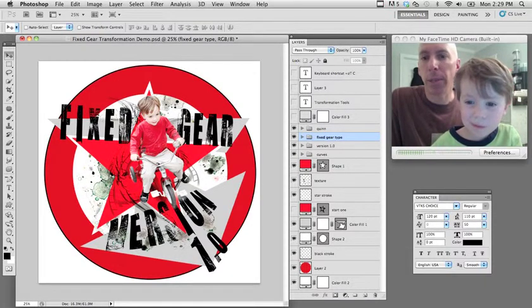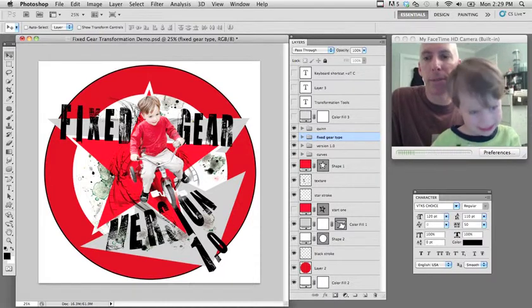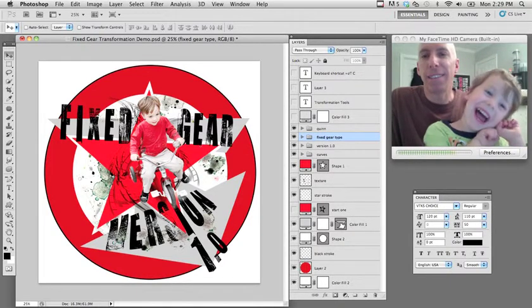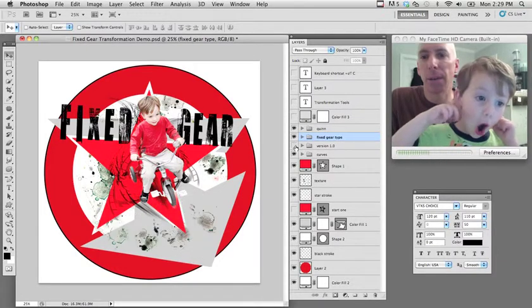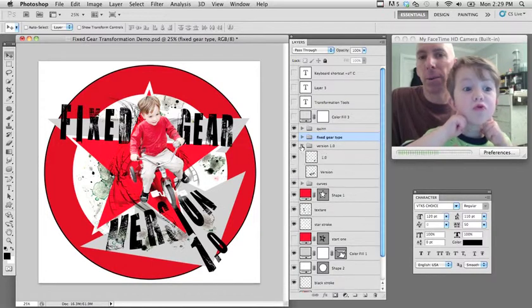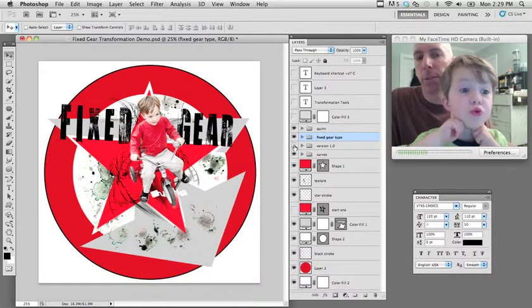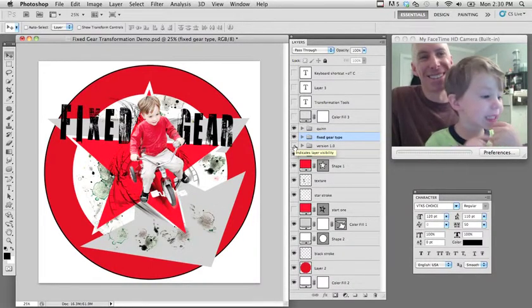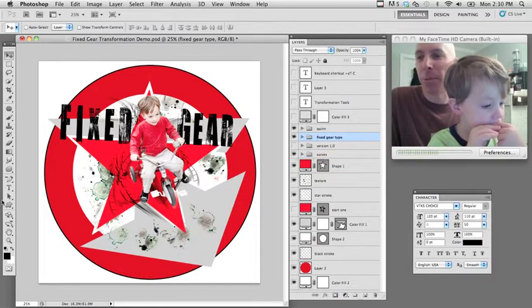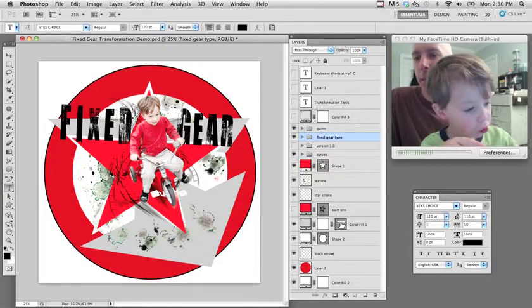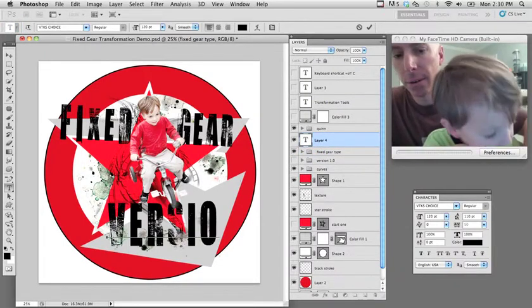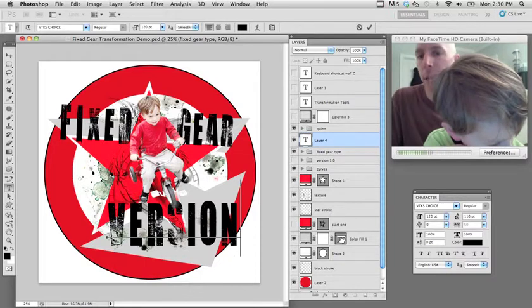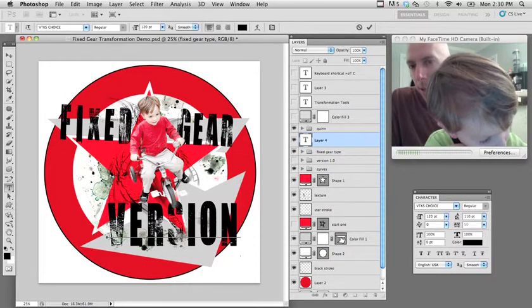All right. What we're going to do today to show the transformation tools is this type right down here at the bottom where it says Fixed gear version 1.0. So I'm going to turn off our old type here, the whole layer set. I had to do the version 1.0 separately. Then we'll need some type. Let's just take our type tool and write version. I did it in all caps.